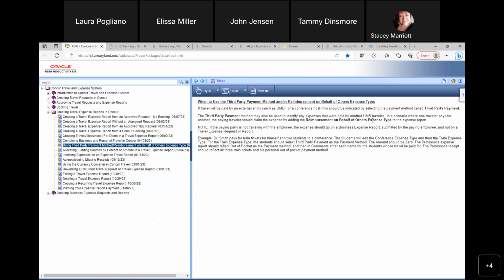The students are going to enter conference expense type, and the students are going to enter the train expense type. Okay, the students are going to enter those on their requests, but whatever Dr. Smith has paid for, the student is going to select third-party payment as that payment method. All right, then the professor's expense report should reflect out of pocket as the payment method, and in the comments he's going to enter the names of each student that he paid for.